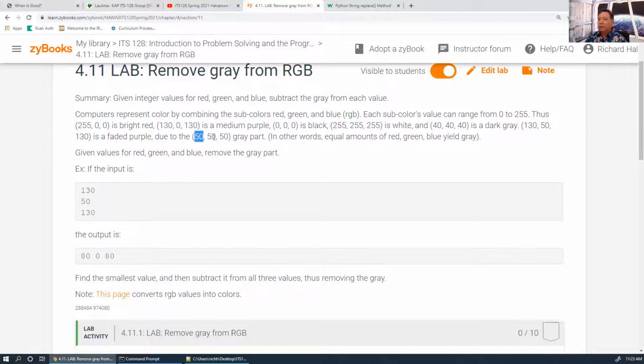Gray is where all three numbers are the same, and the intensity of the grayness is how big the numbers are. If it's got no color, that is black. Where red, green, and blue are each at maximum, that's white.